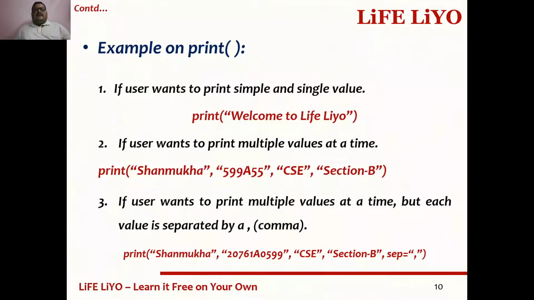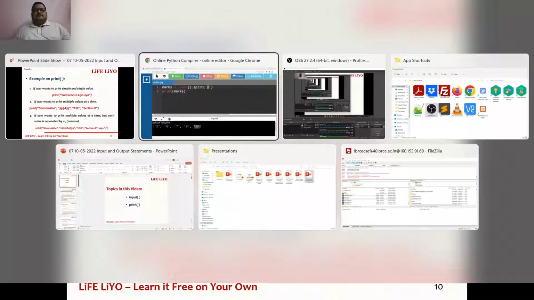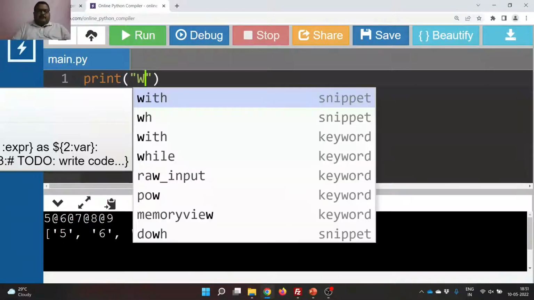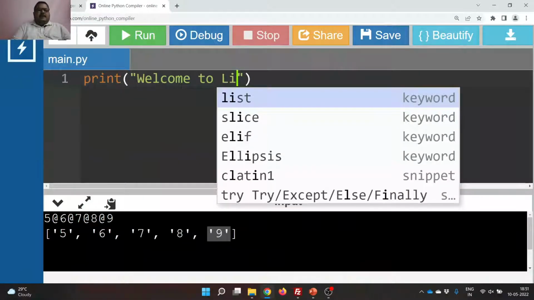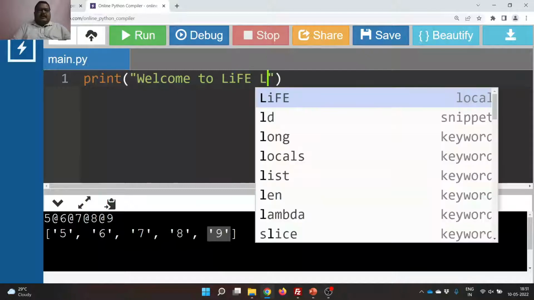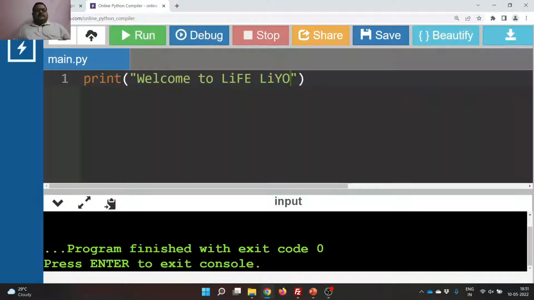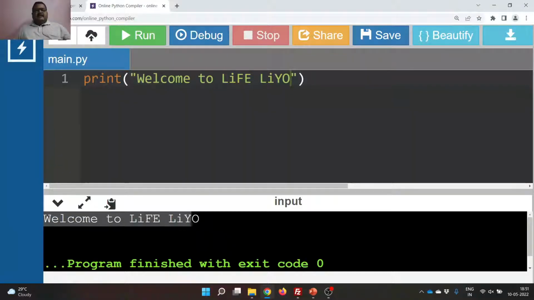Example, let us print a normal simple statement without any values. Print of welcome to life Leo. Now run. Yes, this is a simple message without any variables and without any parameters.